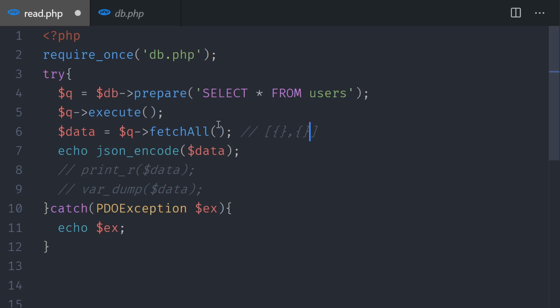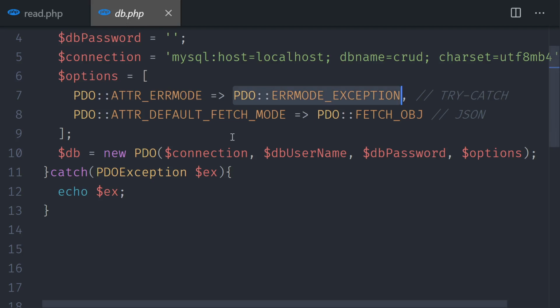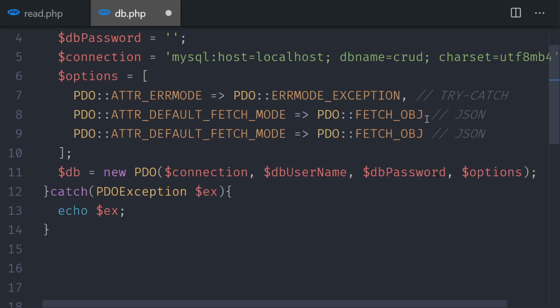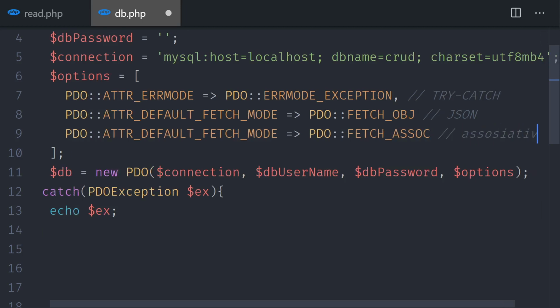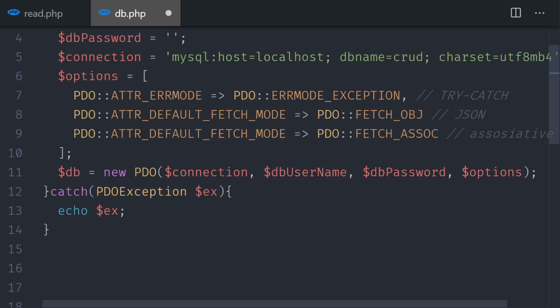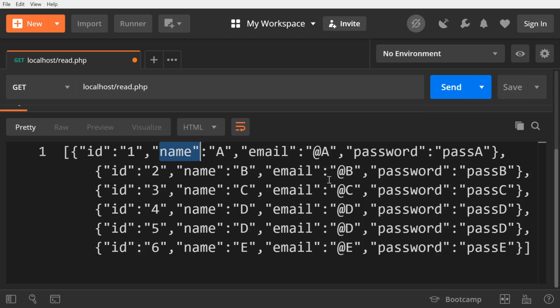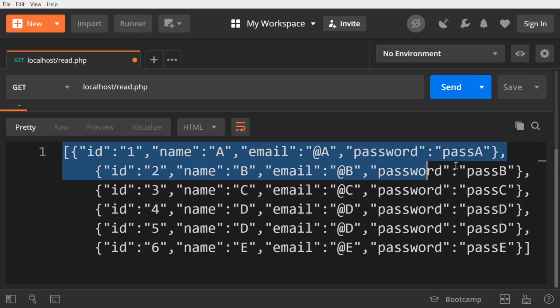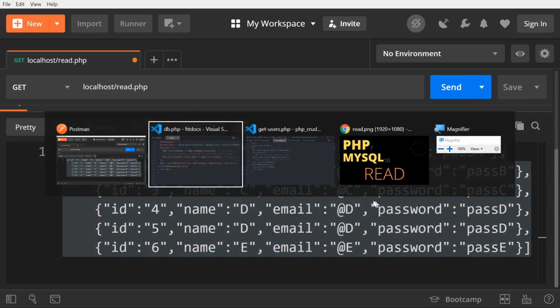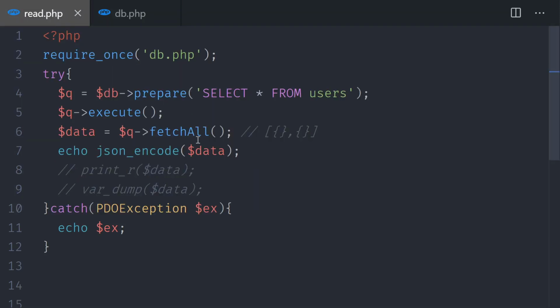So what's the difference between fetch all now when we use this fetch object, or when we use a different option that is called assoc for associative array? So this will be associative. So I will show you what the difference is. I will comment this out. I will save it. And by the way, I have not reloaded this. So we just quickly grab this. I will copy it, and then I will paste it inside this data field that we had.